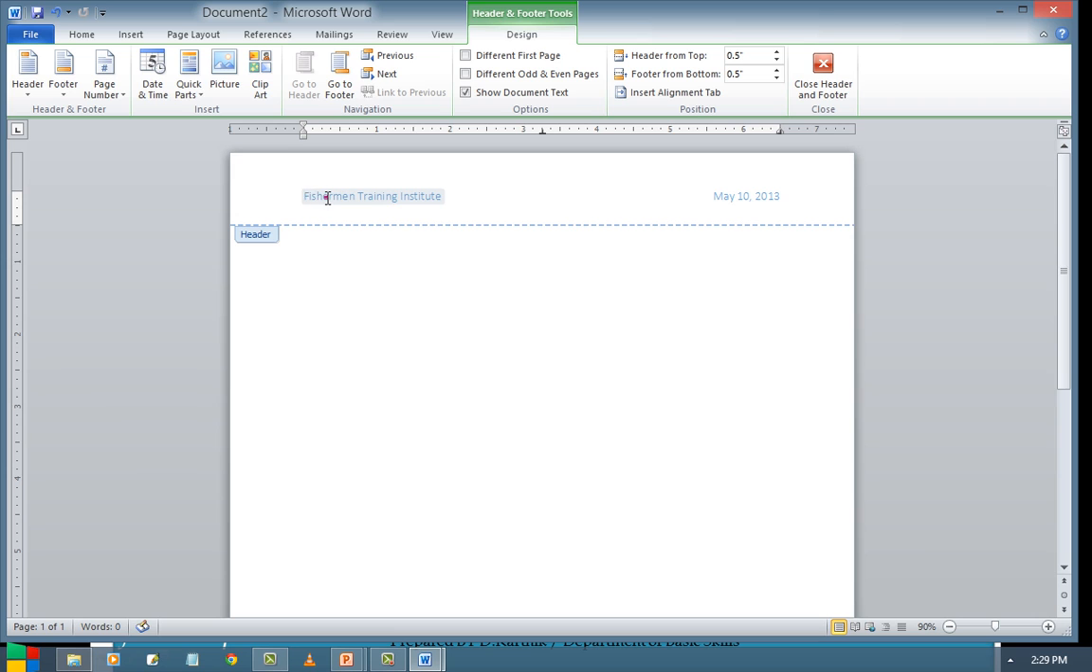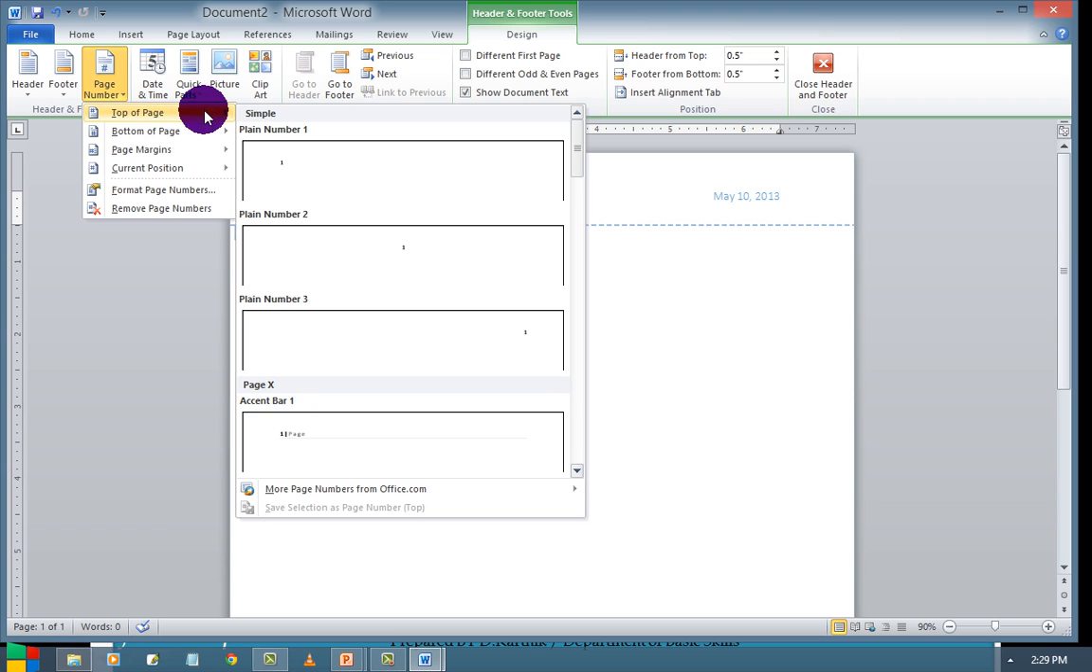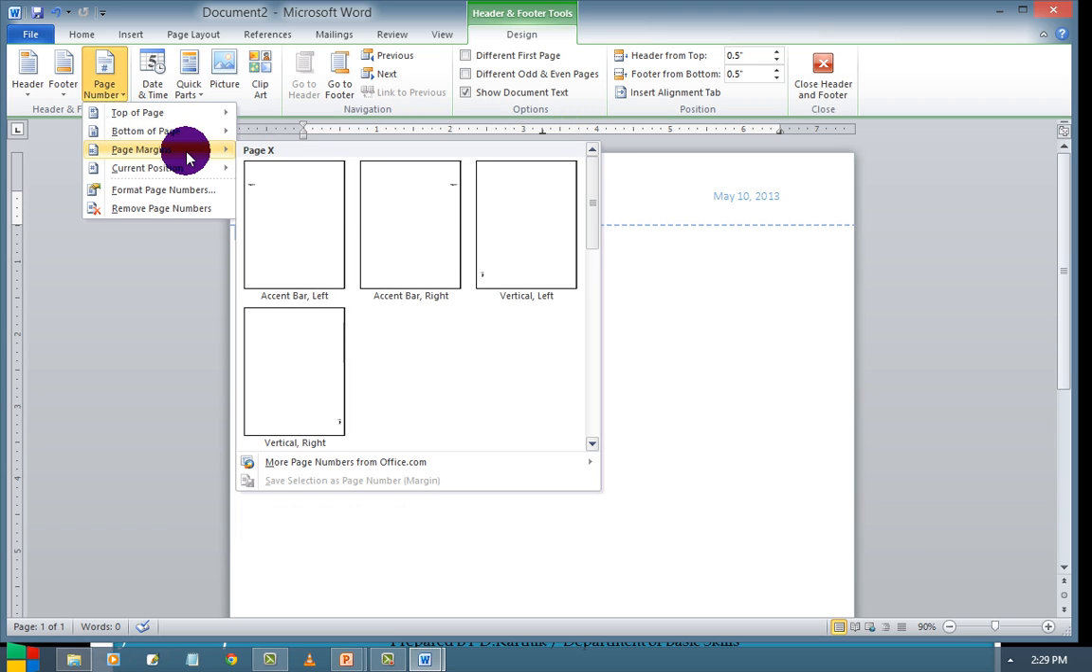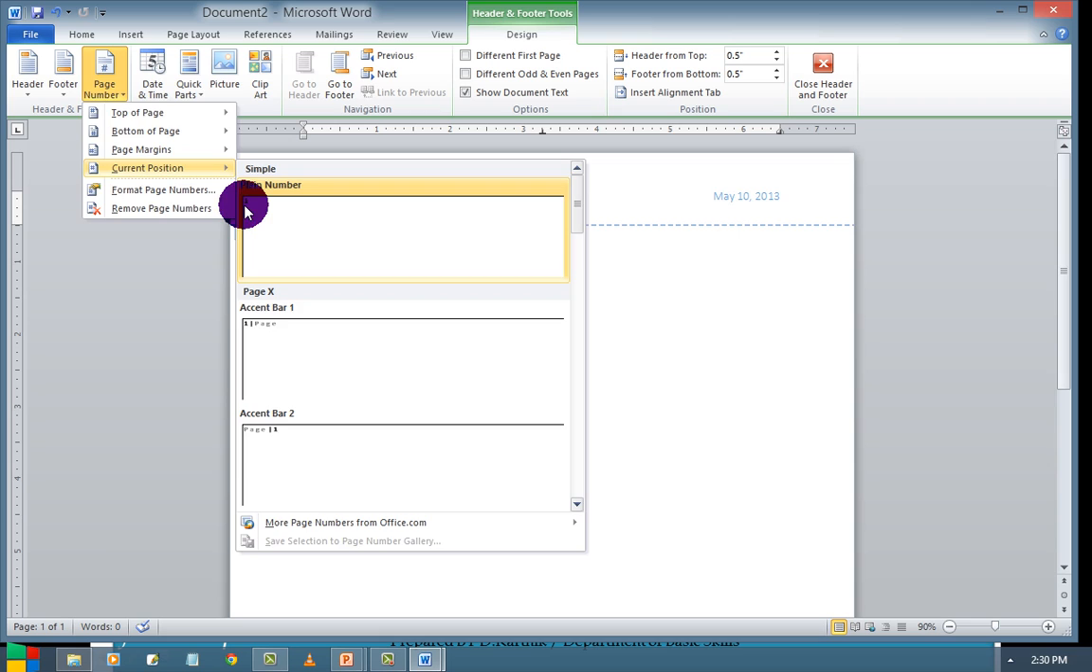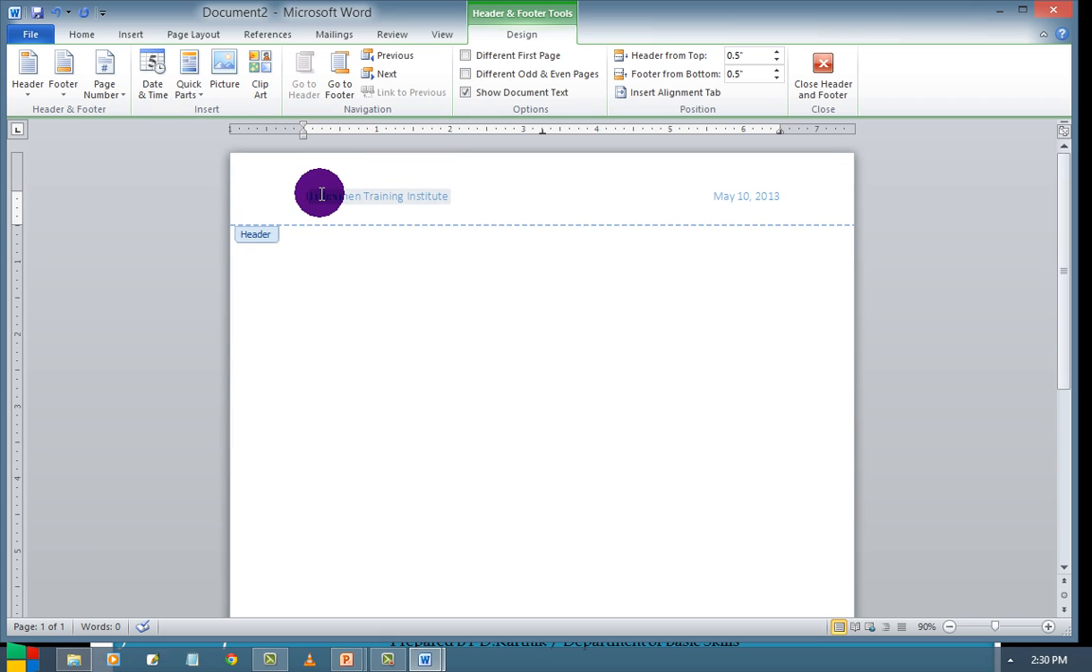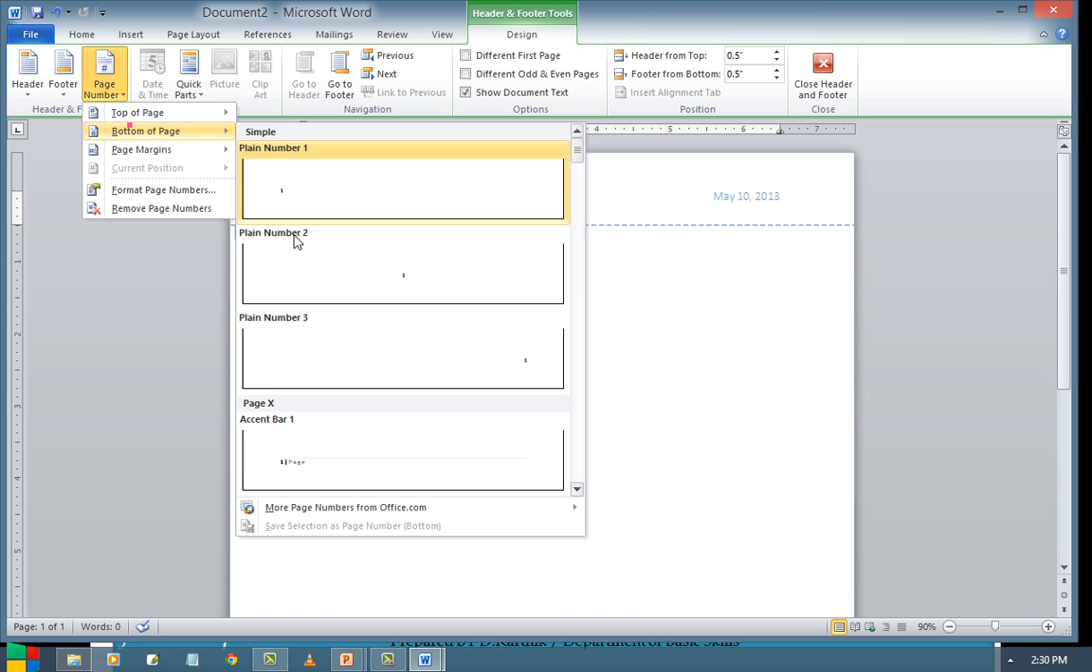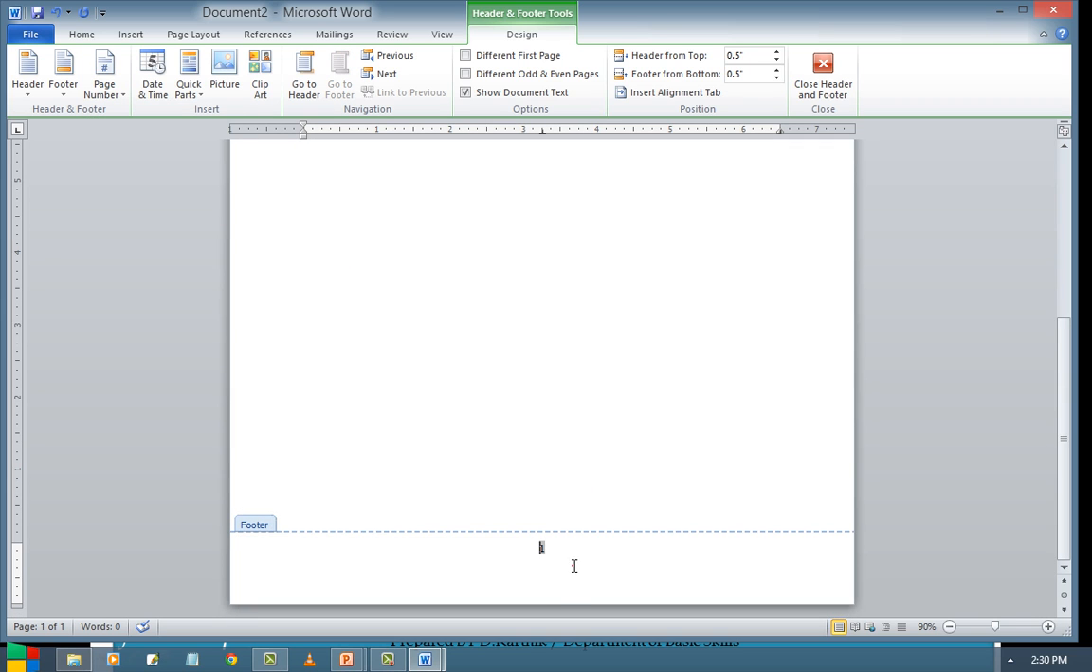So if you want to insert the page number, here is the page number. Either you can insert it at the top of the page or bottom of the page or page margin or current position, as you like. See, now the page number has been inserted. So this is how we can insert the page number. If I need the page number on the bottom of the page, yes, use this, it comes down.